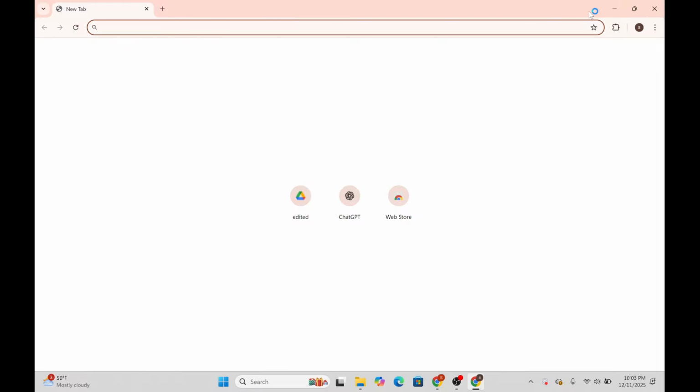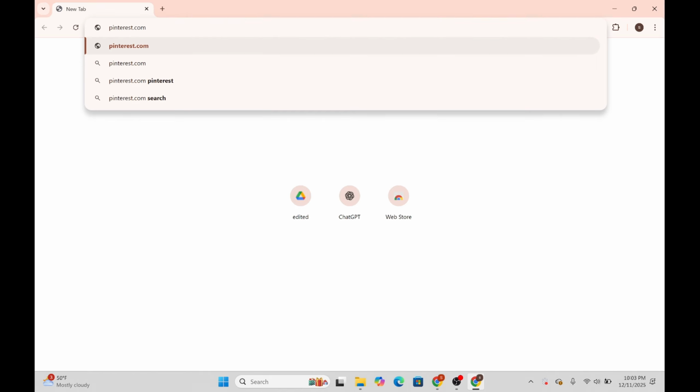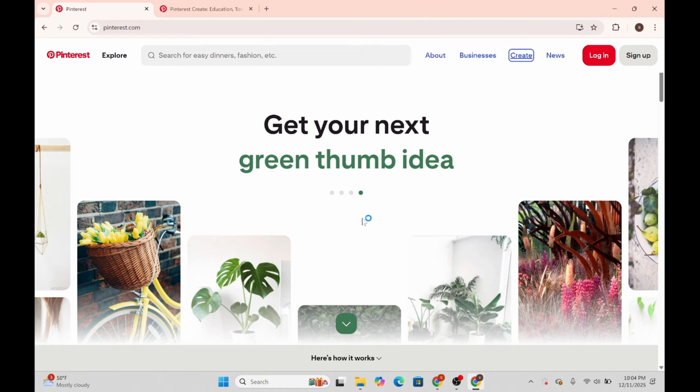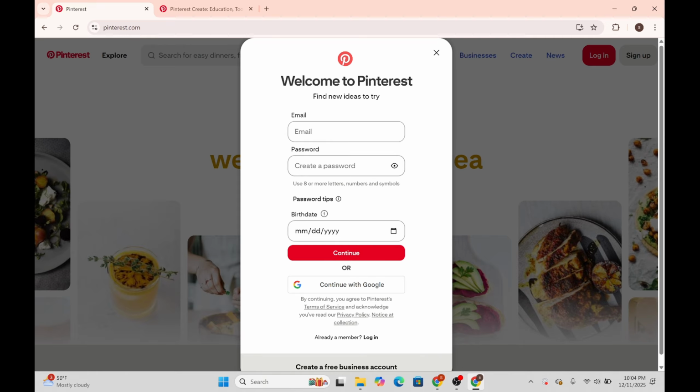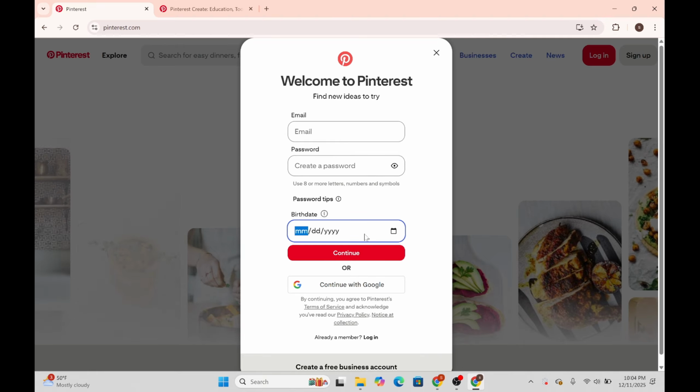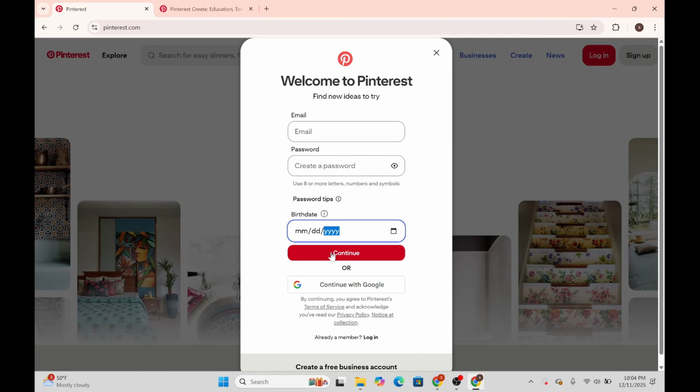So on your laptop, you need to go to pinterest.com. On the top here, we can see there's a search bar. Type down pinterest.com, select enter. And in the top right corner, we can see the sign up option here. Select the sign up. You simply type down your email and you can create a password, and after that also select your birthday dates over here, and after you're done you can continue.